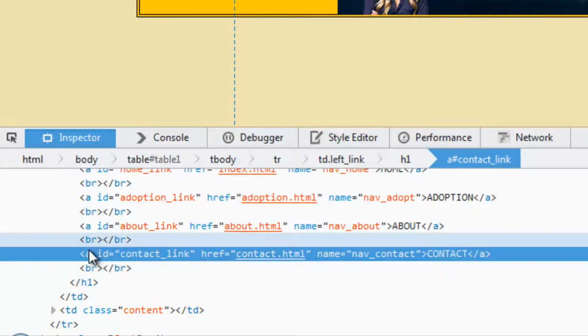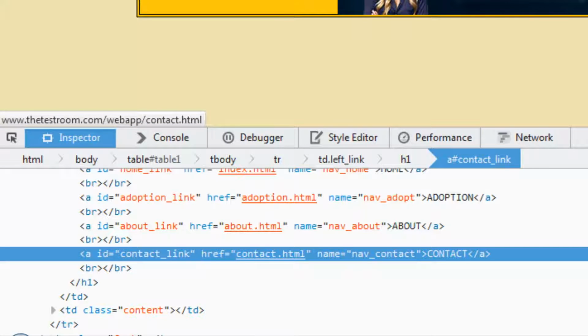So in this case, we have an A tag, which in the HTML world is known as an anchor tag. So this anchor tag is this contact link. So when I click on this contact link, essentially what I'm doing is clicking on this anchor tag.